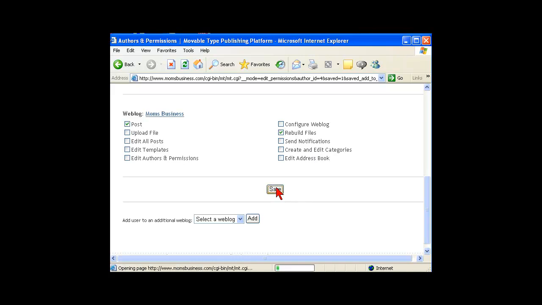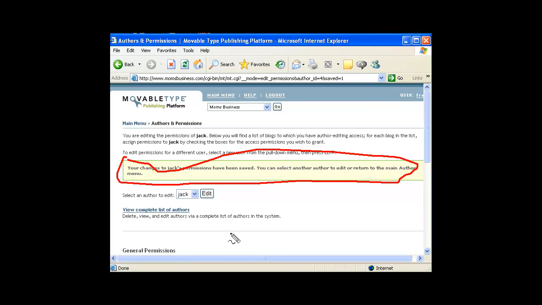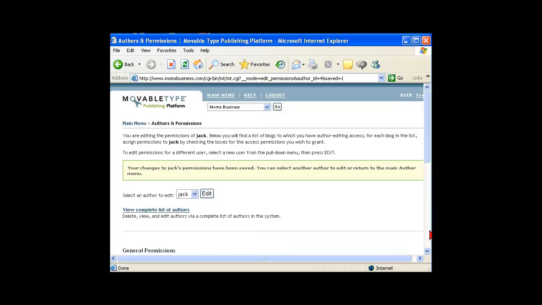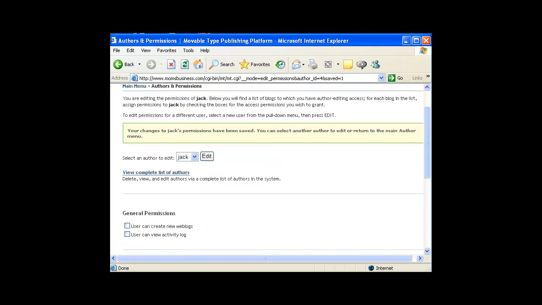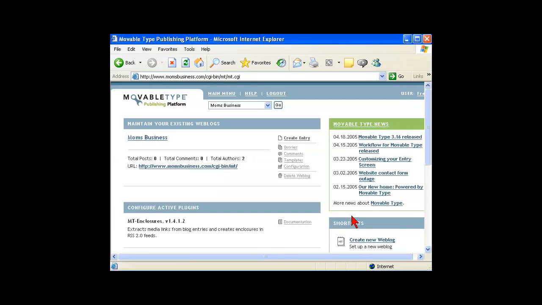So we'll save this away. Wait for it to come up, and there it is done. Your changes to the permissions have been saved. Excuse the drawing. And that's it for now. You've actually put into your system a new author, you've configured their settings, and that author themselves can now put new entries into the weblog and publish them.